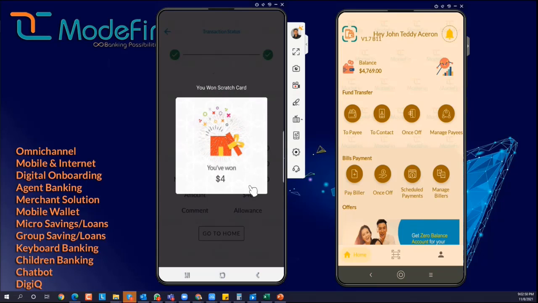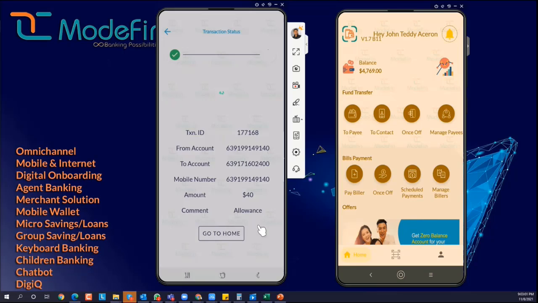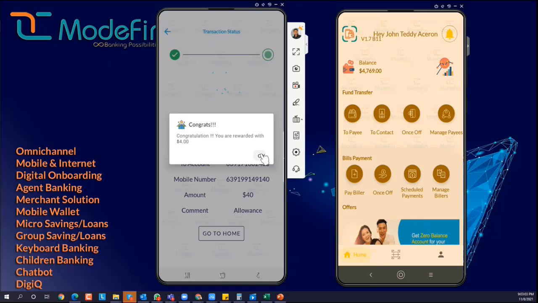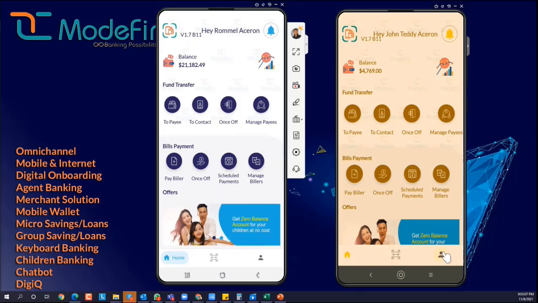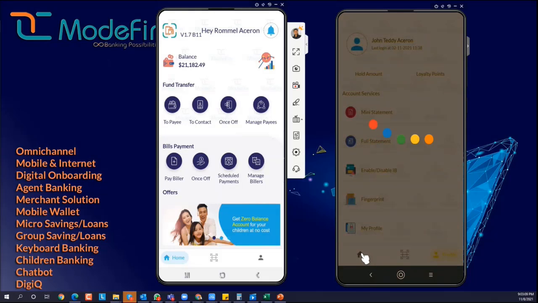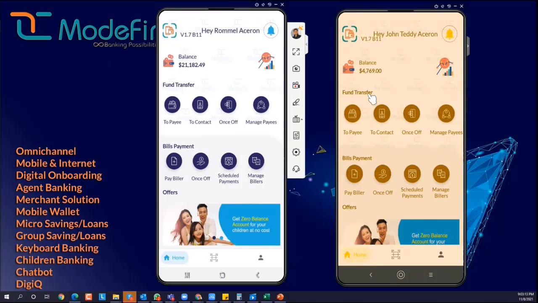So to entice people to use the wallet, because that's the first thing you need to think of, gimmicks and promos so that people will start using the wallet. Aside from this one, we have rewards and loyalties once they use the wallet in terms of paying or transferring money. Now I just refresh my son's account. Okay, as you can see from here, he has an additional $40.